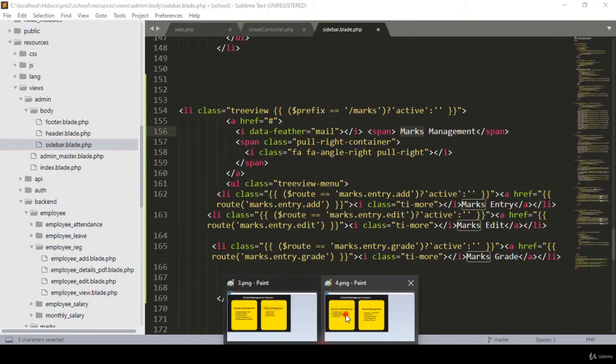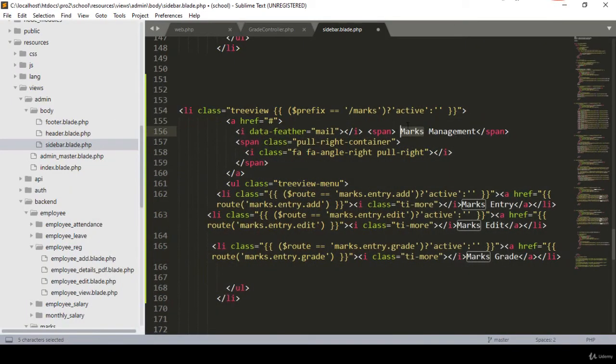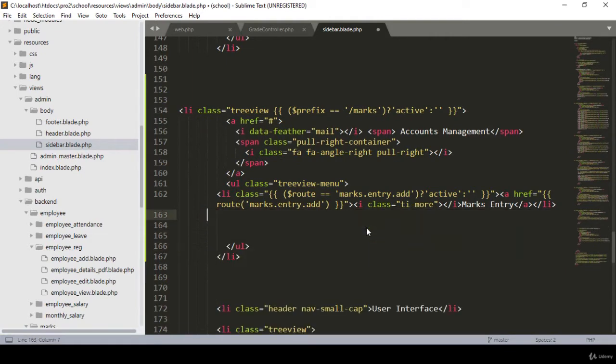Our new portion will be accounts management. So now I want to change that name. That will be account. Okay, accounts management. So in the accounts management, first of all, I want to create one menu. So right now we don't need this. Step by step we will add the rest of the menu. First of all, that is our menu. This menu, I name it as student fee.